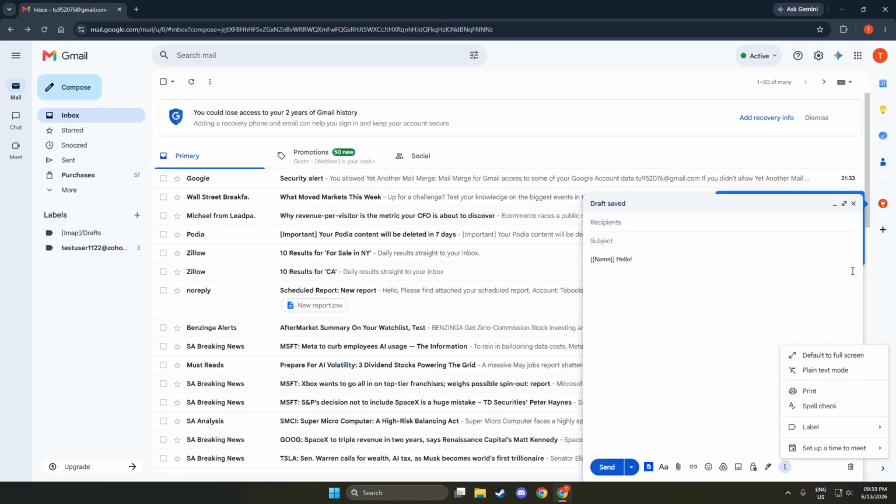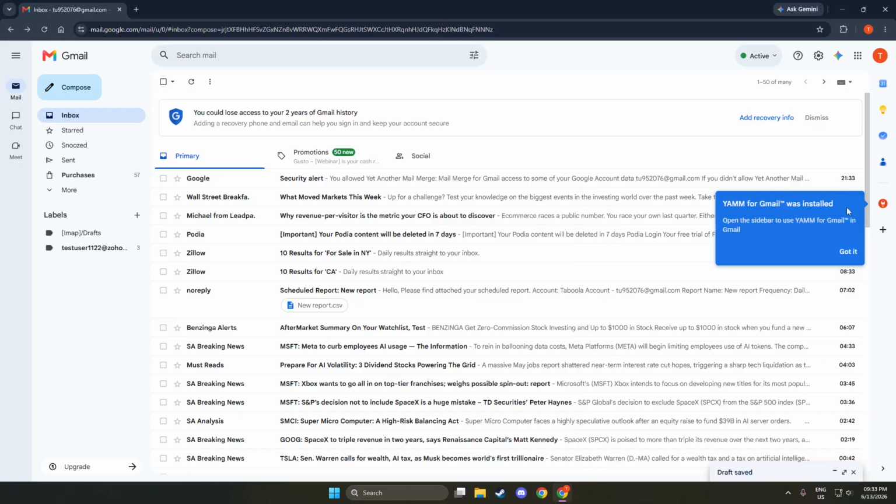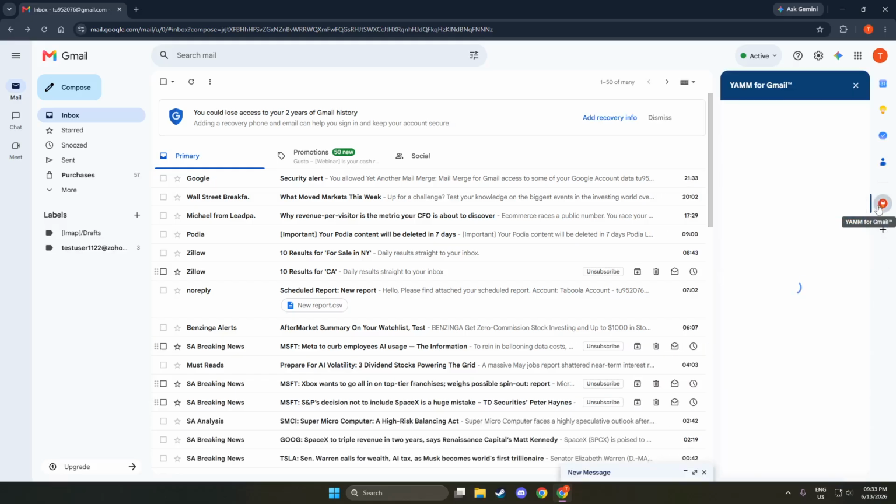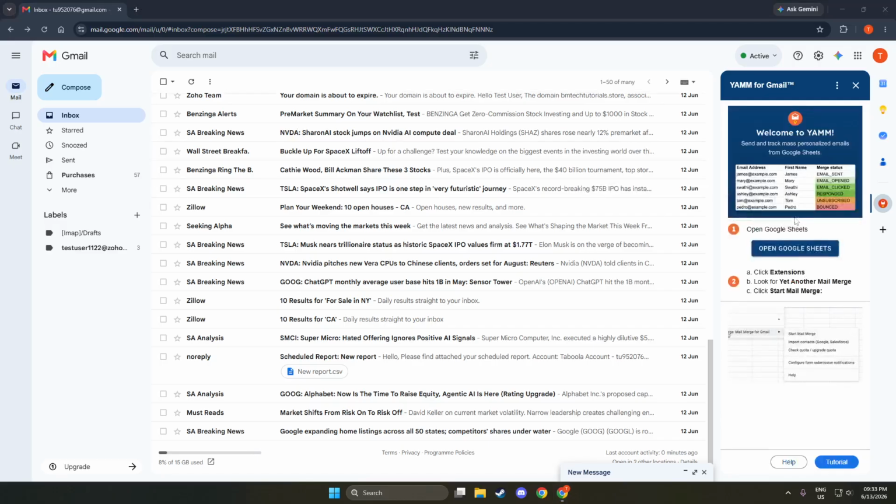In Google Sheets, navigate again to Extensions. This time hover over Yet Another Mail Merge and select Start Mail Merge. This step initiates the tool, linking your Google Sheets data with your email template in Gmail.